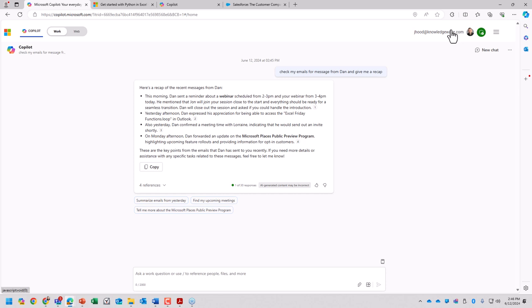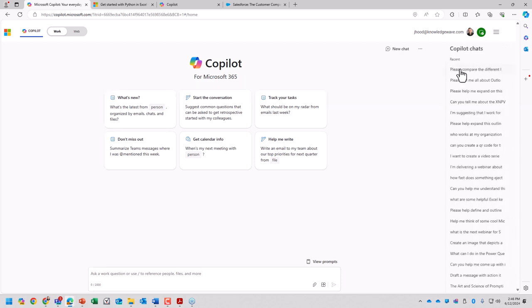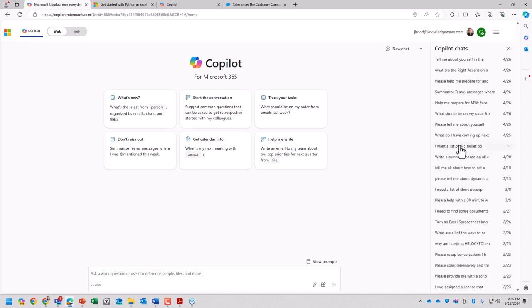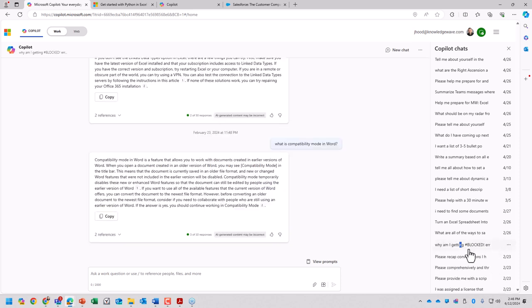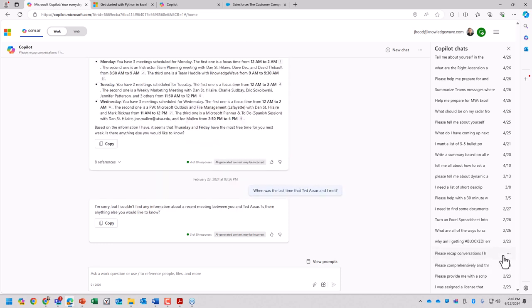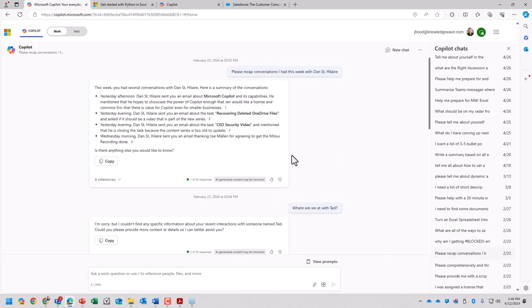Now, when you're in here, you can see that I'm signed in. You can create a new chat, and you can also check out your previous chats that you might have here. I've used this for a lot of different things. Why am I getting a blocked error? Please recap conversations I had between this person, Ted. I've deleted that. But this is reaching out using Microsoft Graph to all of the things that I have for work.